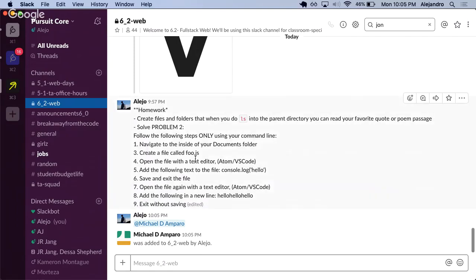And then, what were we supposed to do for the homework? Solve problem 2? Yeah, which I copied and pasted here. Are we supposed to save it anywhere? Just do it somewhere on your laptop for now, in any folder, and then we're going to share some of those tomorrow. Okay.